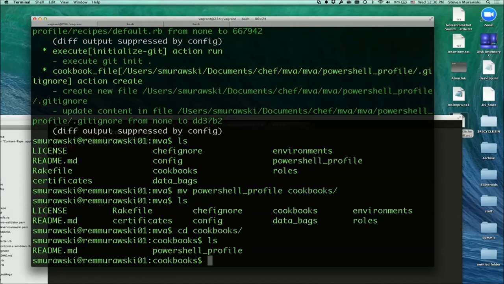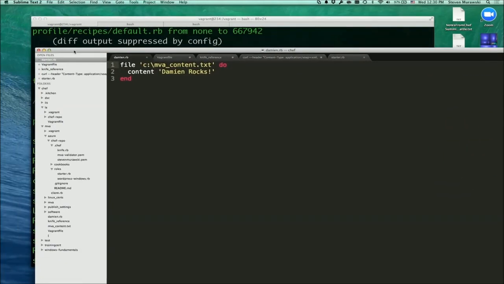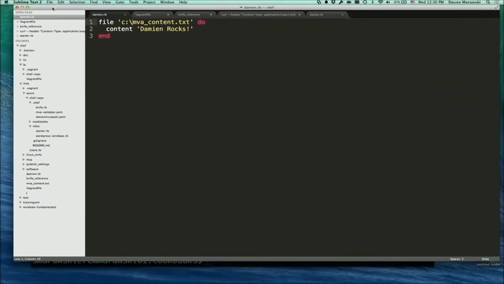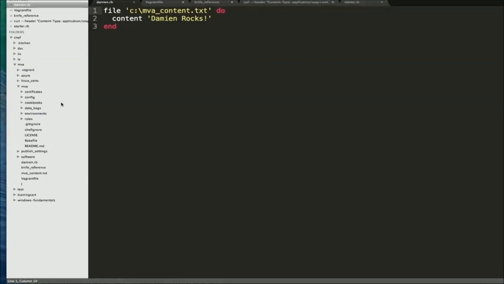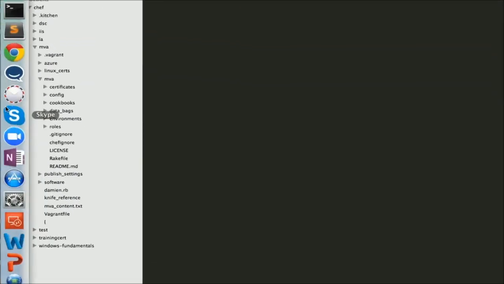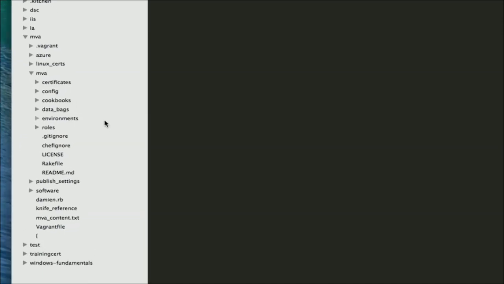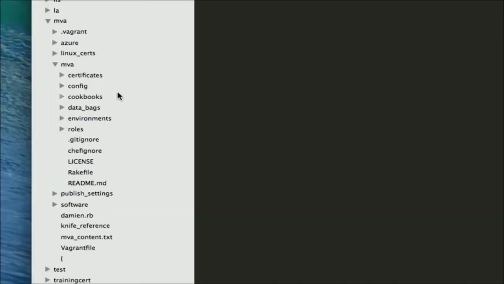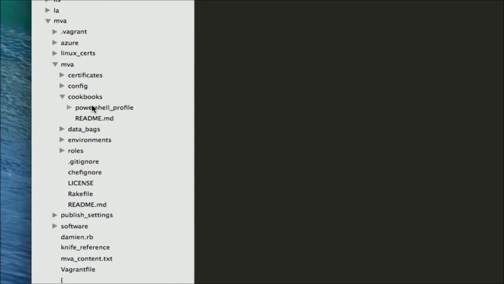So what was actually created in that structure? Let's take a look. It's going to be easier to look at in my text editor. And this is one of the reasons that I keep harping on the fact that we want to have a good text editor. A good text editor, in my opinion, has the capability to do some directory browsing as well, because we spend so much time in this land. So I've got my MVA repository here, my cookbooks directory, and my PowerShell profile.